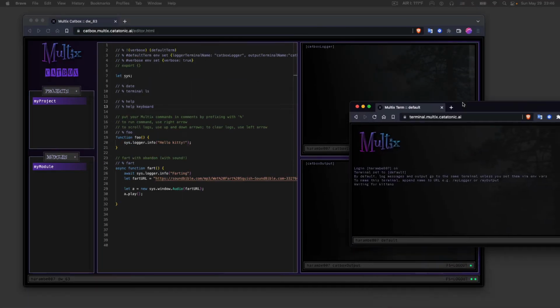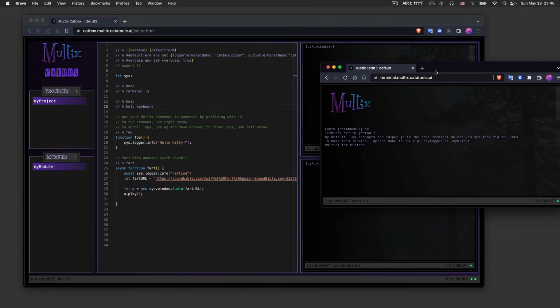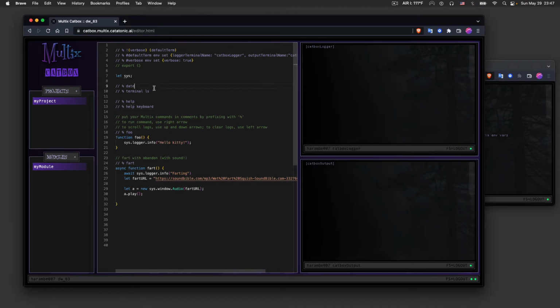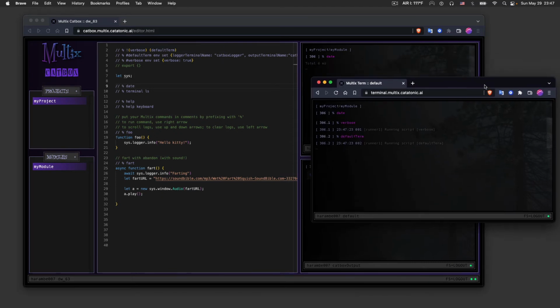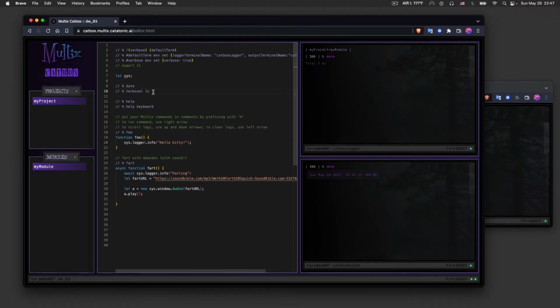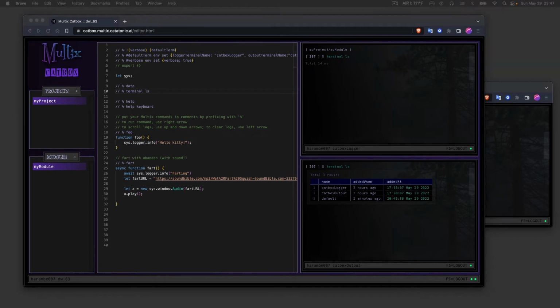And I log in, and this is just going to be a default terminal. When you log in, you don't specify anything. And I run date. And now you can see the verbose and the default term stuff being called. Okay. And again, if I run terminal ls, we'll see that this new terminal is sitting here in the list. Okay, this default. Now I can name it, right?